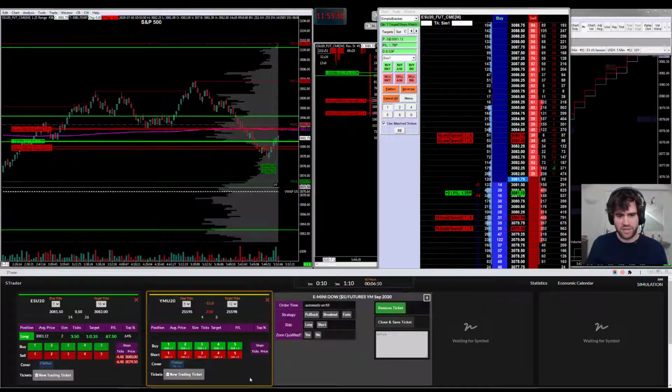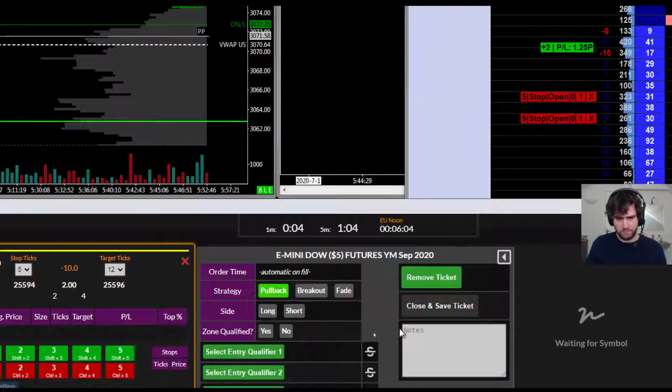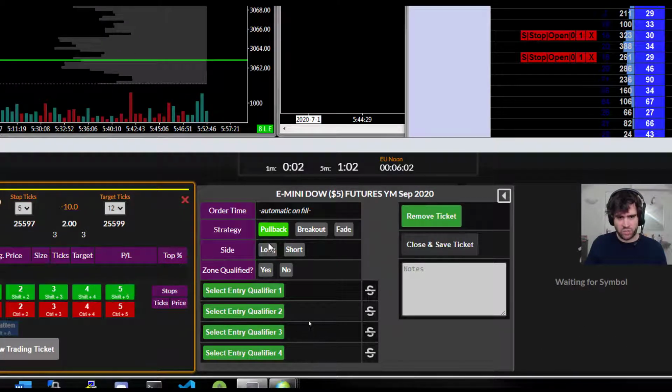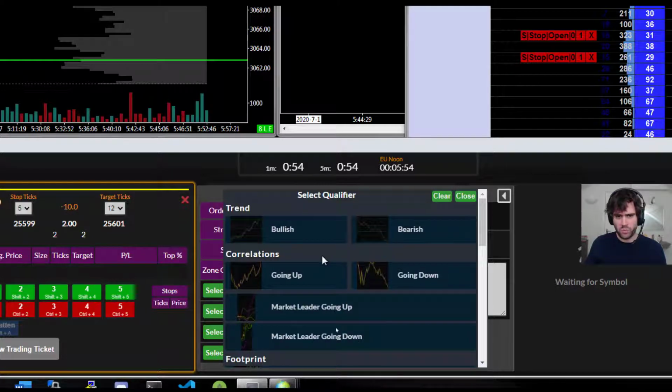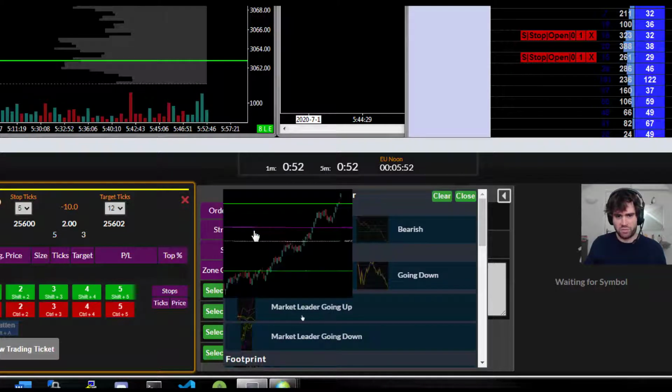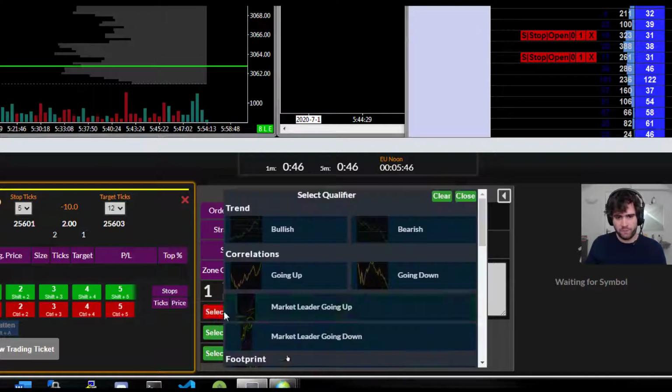I also made a start for a trading ticket. This thing allows me to set a strategy. I go for a long in this case. Is the zone qualified, yes or no? And then I can select an entry qualifier. So in this case the market is bullish, and then when I hover over the image it shows me an example. So I choose bullish.